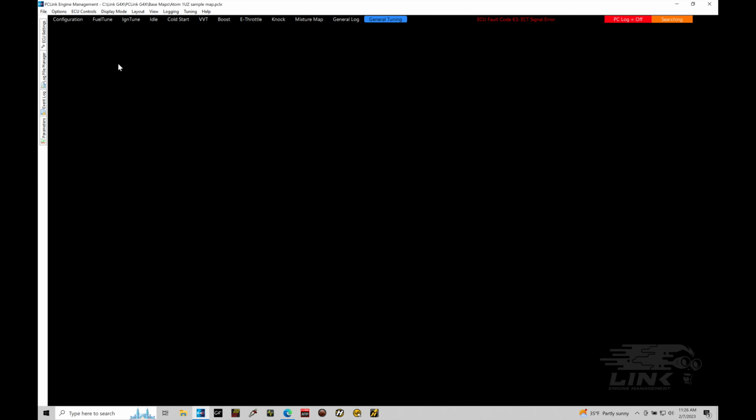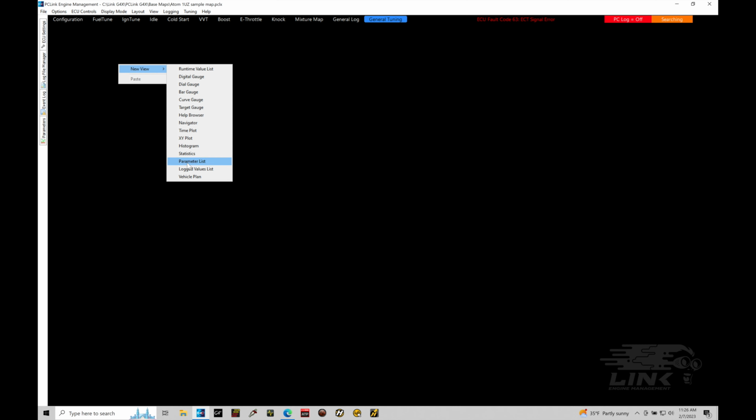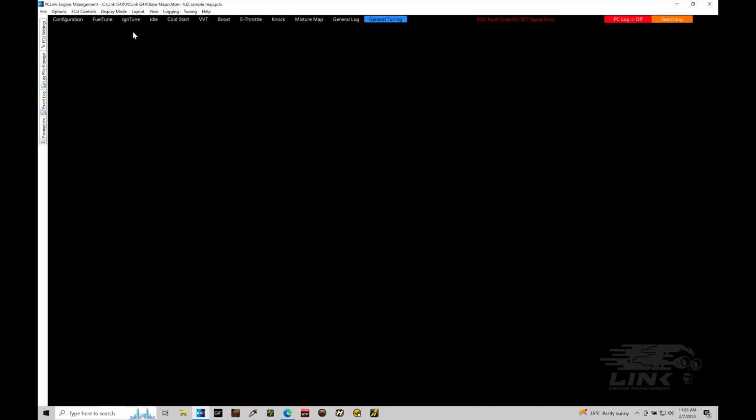Now what we can do here is we can right click and we can go to new view and we can select any of our options here. Now before we do that, I want to go in and add some tables to this window. I want to add my fuel table and my spark timing table at the very least if it's general tuning. Even though we have these tabs here, I'm just going to kind of recreate and build out my own page just the way I want to see things.